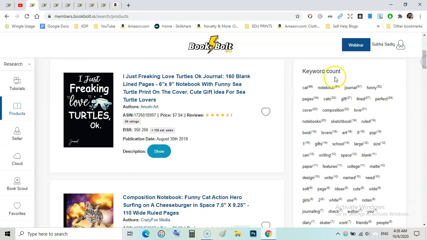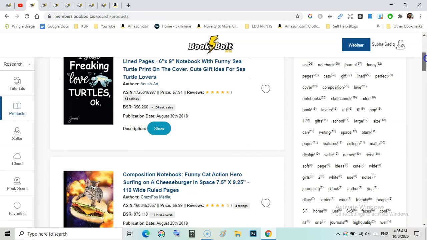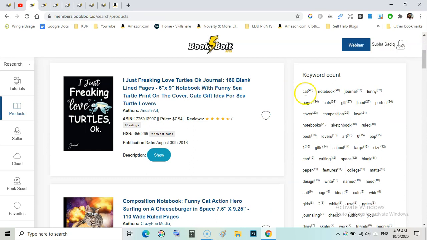Here it shows the keyword count. Keyword count, what does it mean? It means how many times this keyword has been used in listings. In all these 32 listings, cat has been used 96 times, notebook has been used 90 times, journal has been used 57 times. This is the frequency of keywords that have been repeated in different titles.